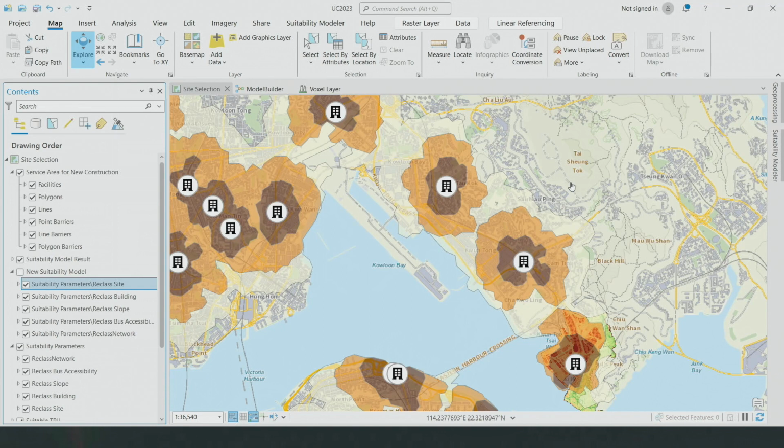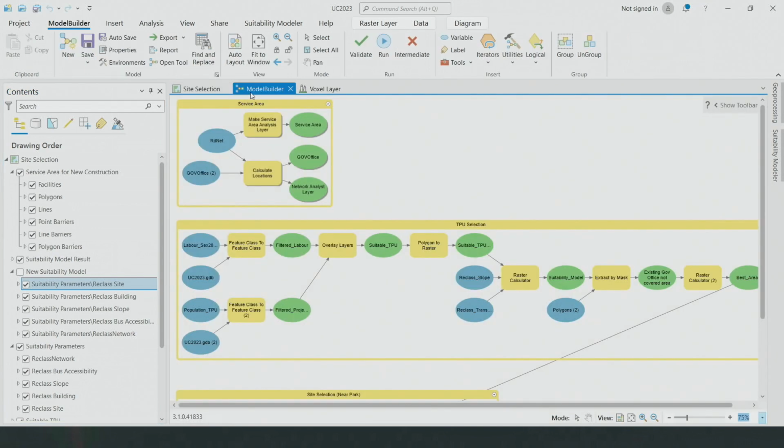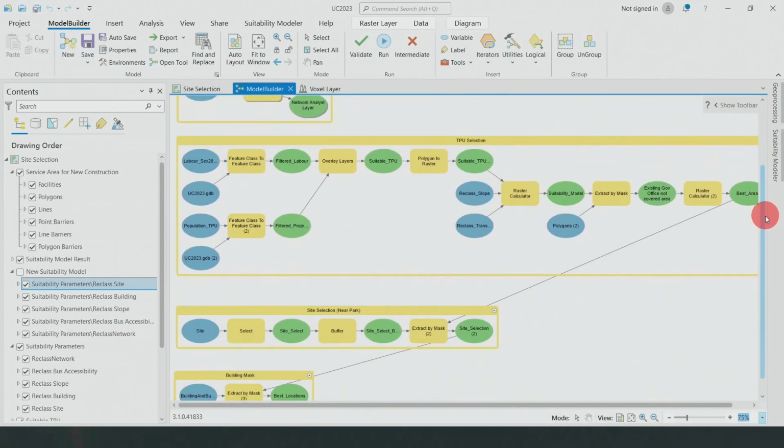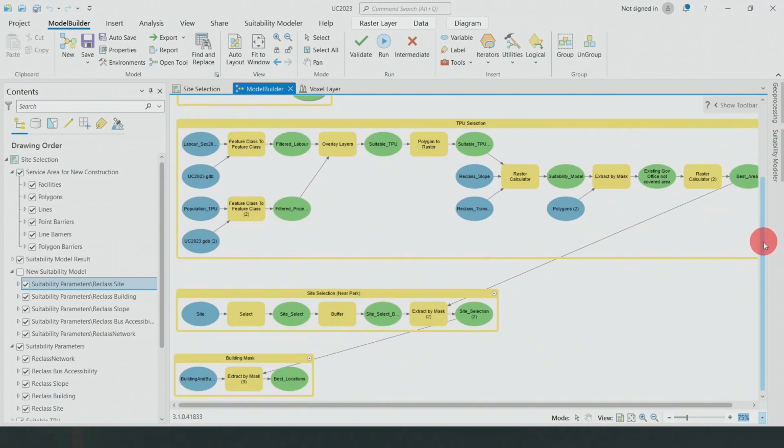As you can see, there are quite a number of steps for selecting the site. But don't worry, ArcGIS Pro comes with the Model Builder, a powerful interface to state the steps of your complex workflows without any coding. So next time when you need to perform a similar analysis, with just one click, the model will run for you automatically.